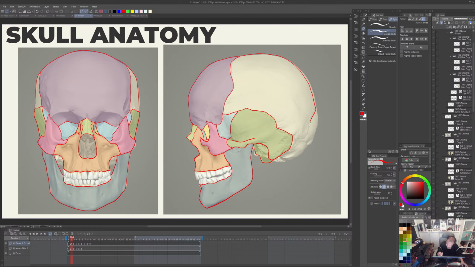Again, you don't really have to learn all the names. It's more like reference, you know. Here you go. And lastly, this mass over here is called the occipital lobe. Occipital lobe.